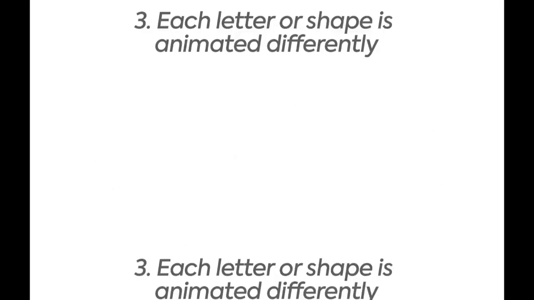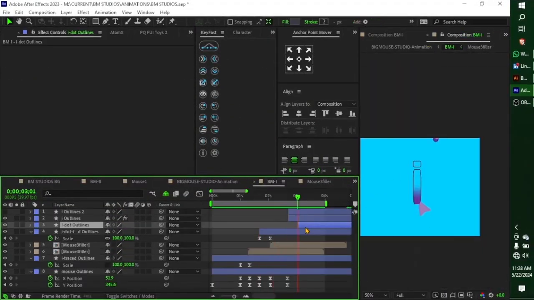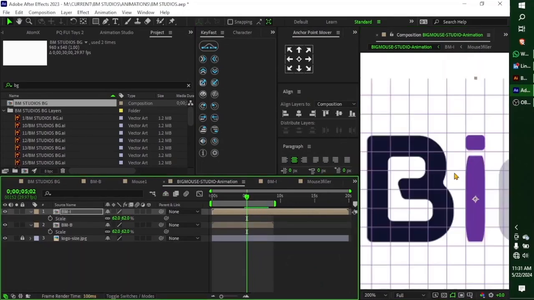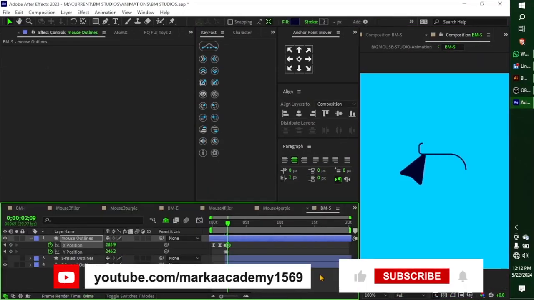Number 3. Each letter or shape is animated differently in a different composition to align back to its key position. In the end, it's like animating from the end back to the beginning.